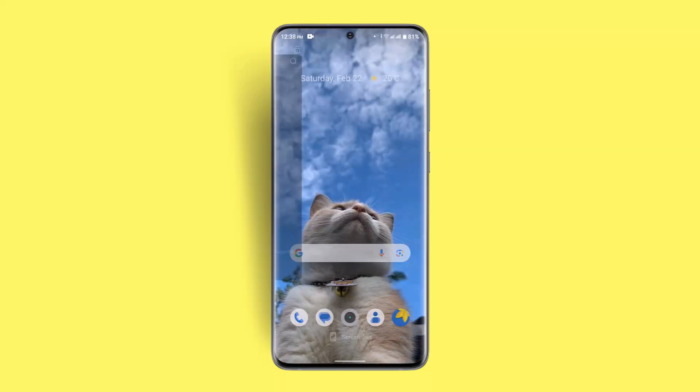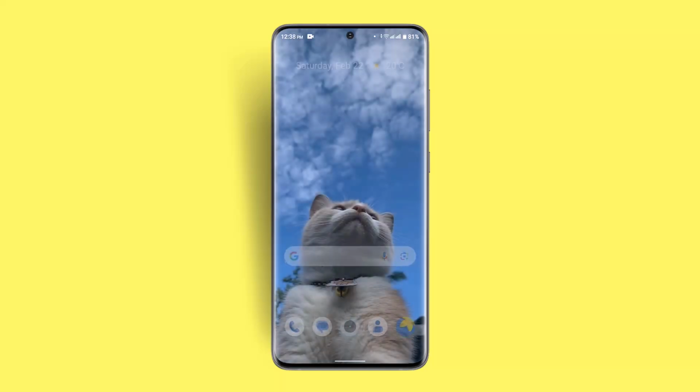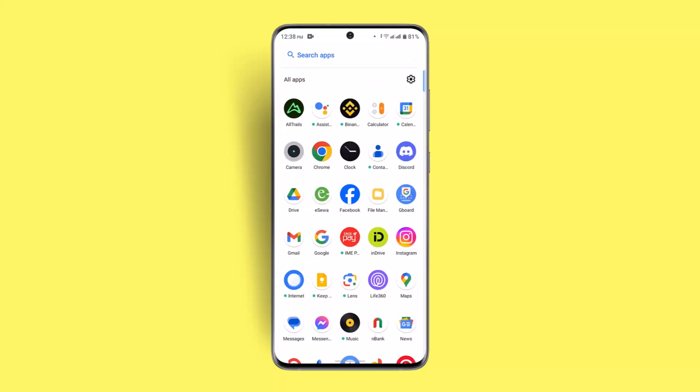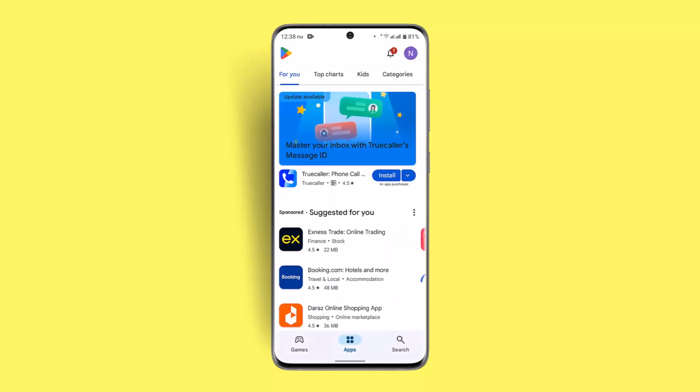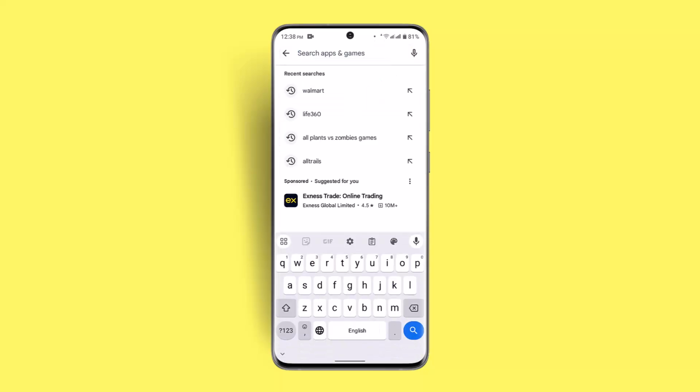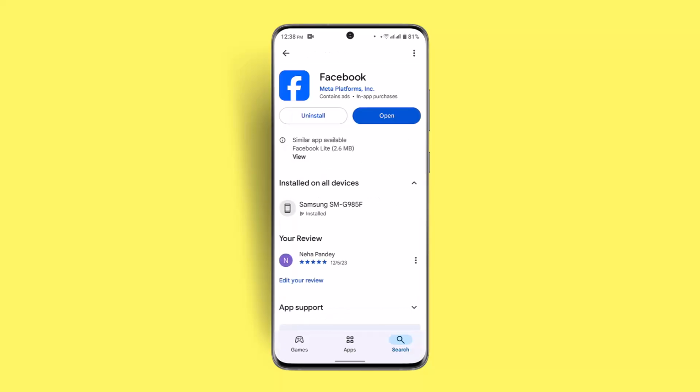So after you refresh your Facebook application completely, you could also try checking for an update. Sometimes a simple update can fix your issue. So go to Play Store or App Store, and then in the search box type in Facebook. Here you should be able to see update. So click the update button and see whether the issue is fixed or not.